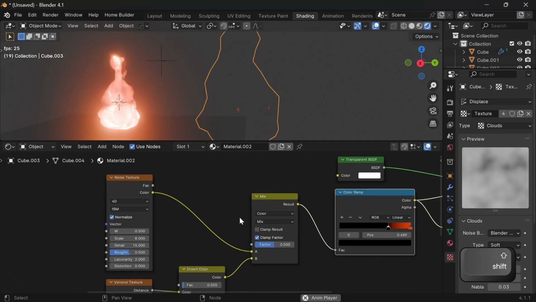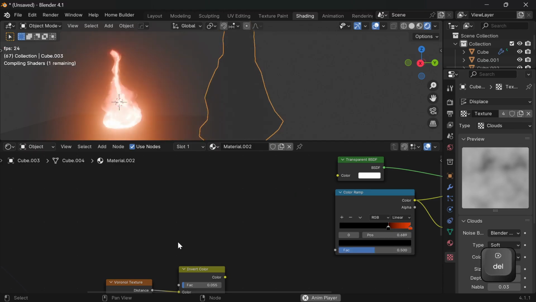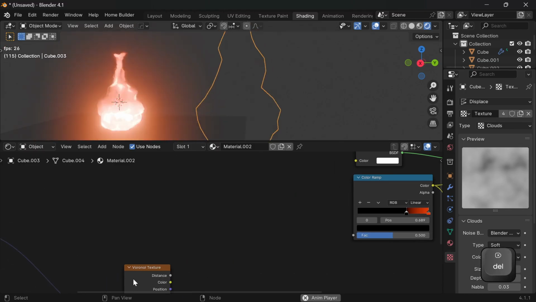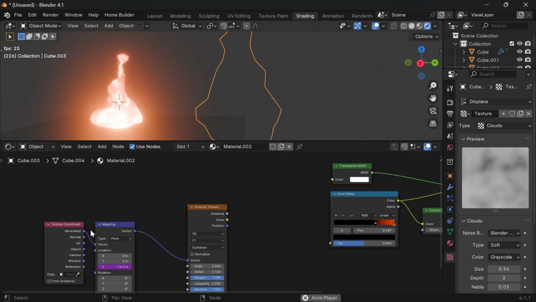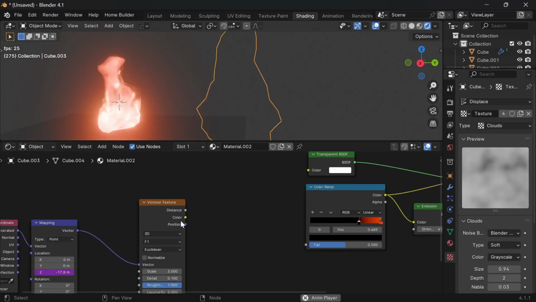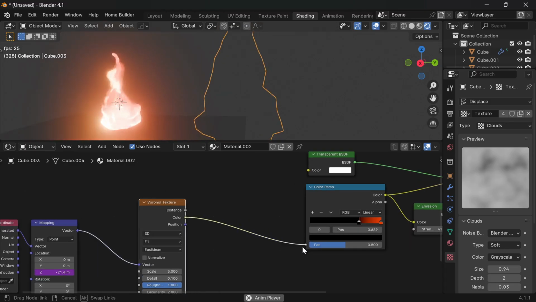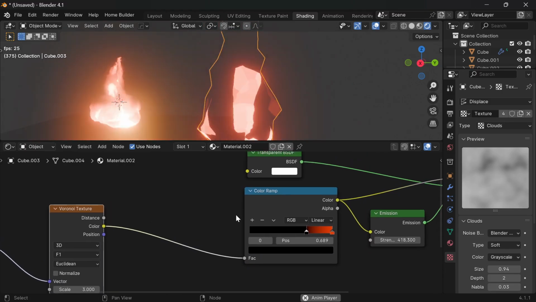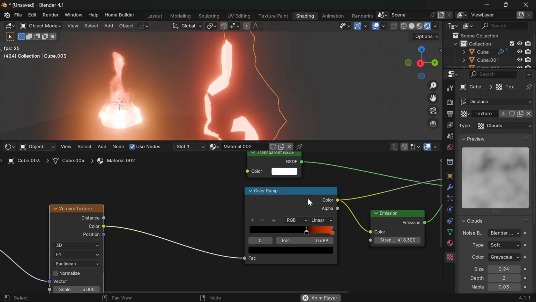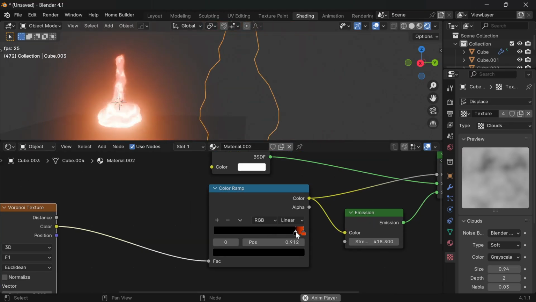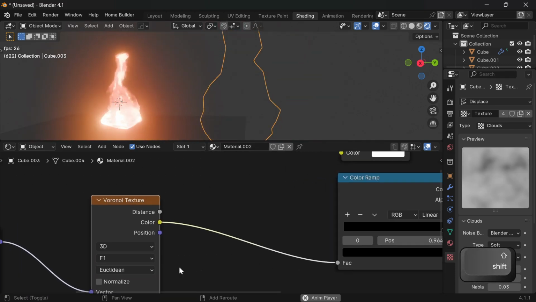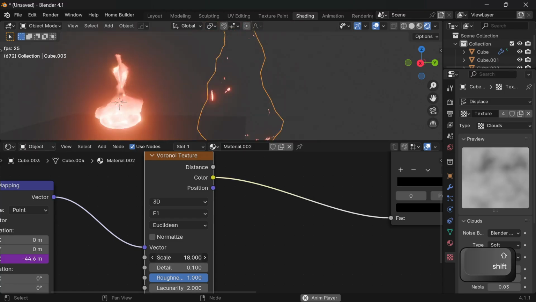We're going to delete the noise and the mix and the invert. We're going to leave the texture coordinate and mapping nodes. We're going to plug the color into the bottom color ramp here. And you can see the effect that's giving. So now let's go ahead and mess with these a little bit more. Yeah, something like that. And let's change the scale up. Make it go up quite a bit.